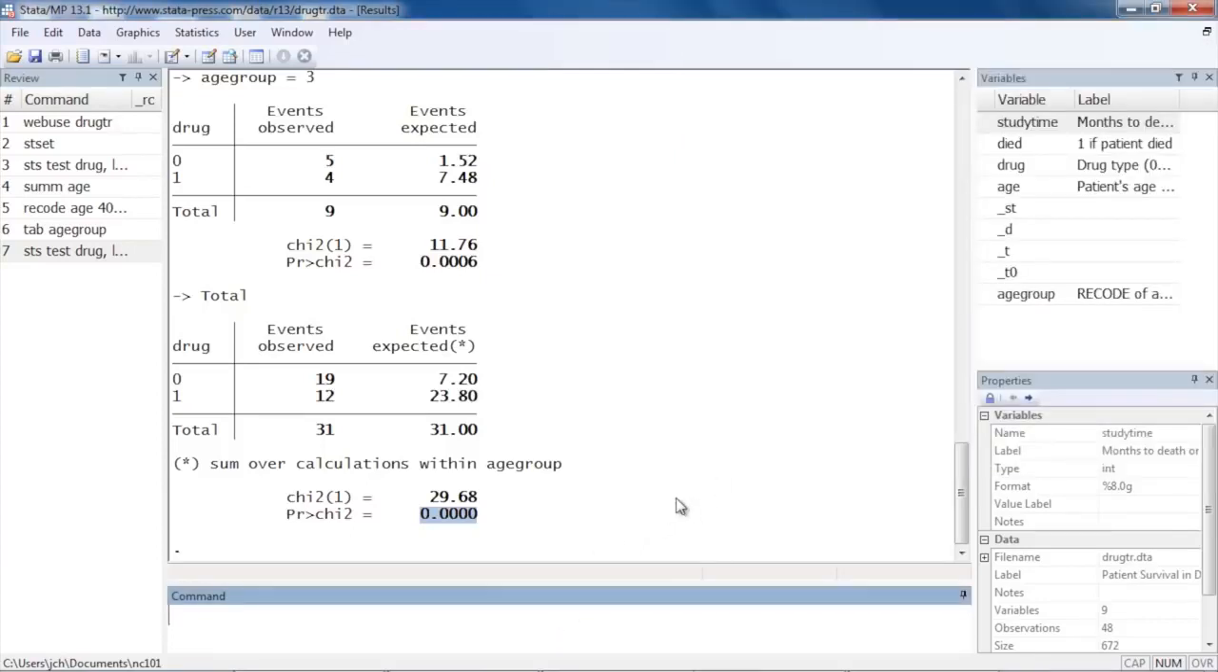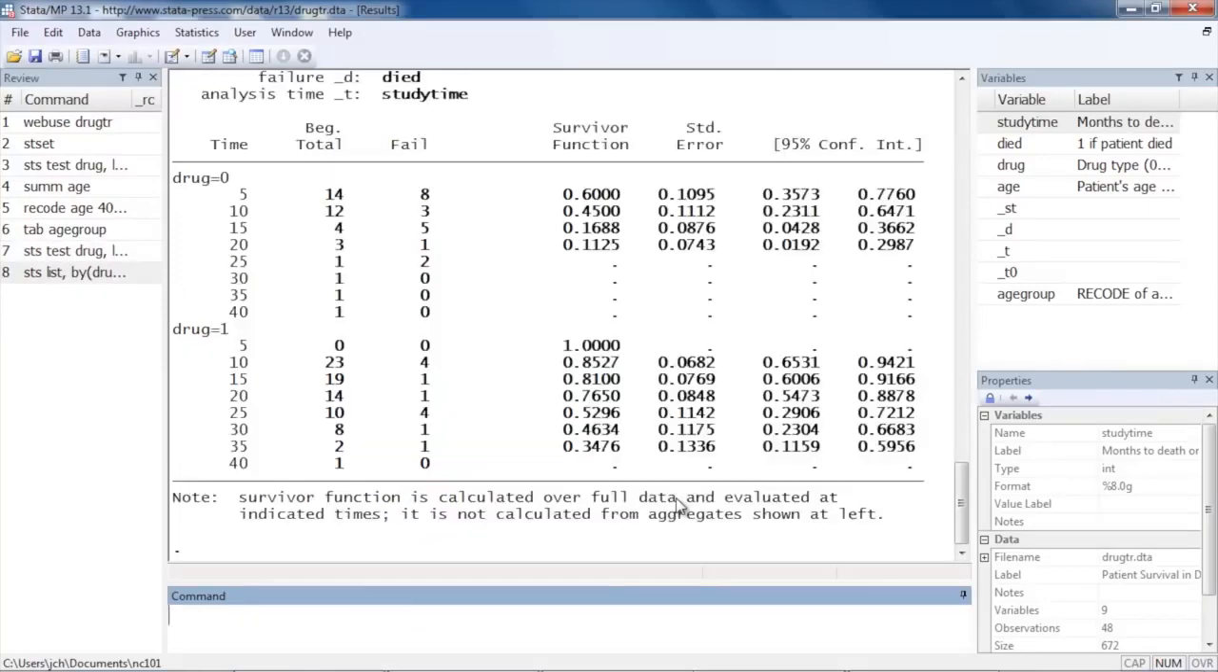We can list the Kaplan-Meier estimate of the survivor function using the stslist command. If you aren't familiar with stslist, there's another video that explains it in more detail. But here I'm simply going to type the command stslist by drug, and then I'm going to type at 5 through 40 in increments of 5. That's what the at says there.